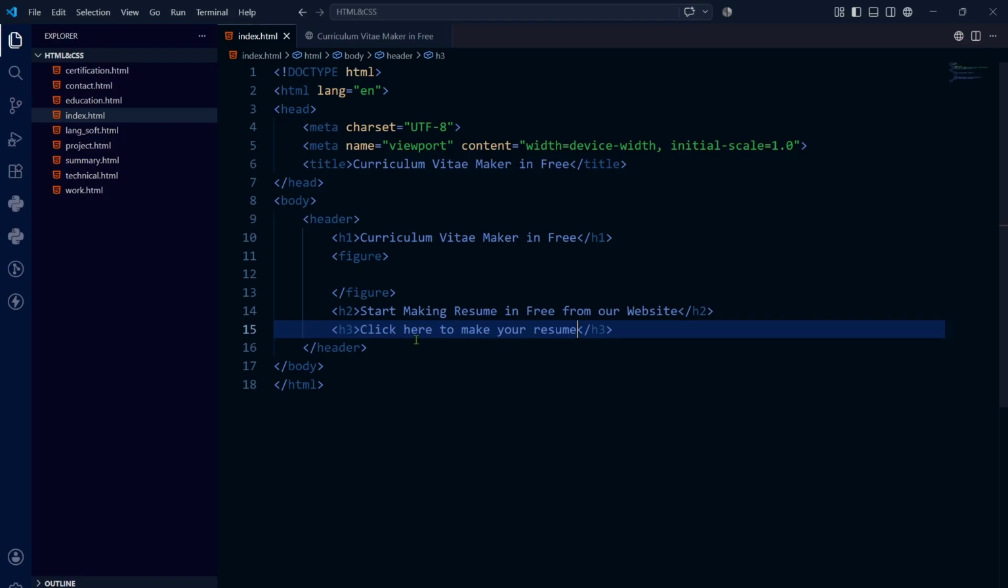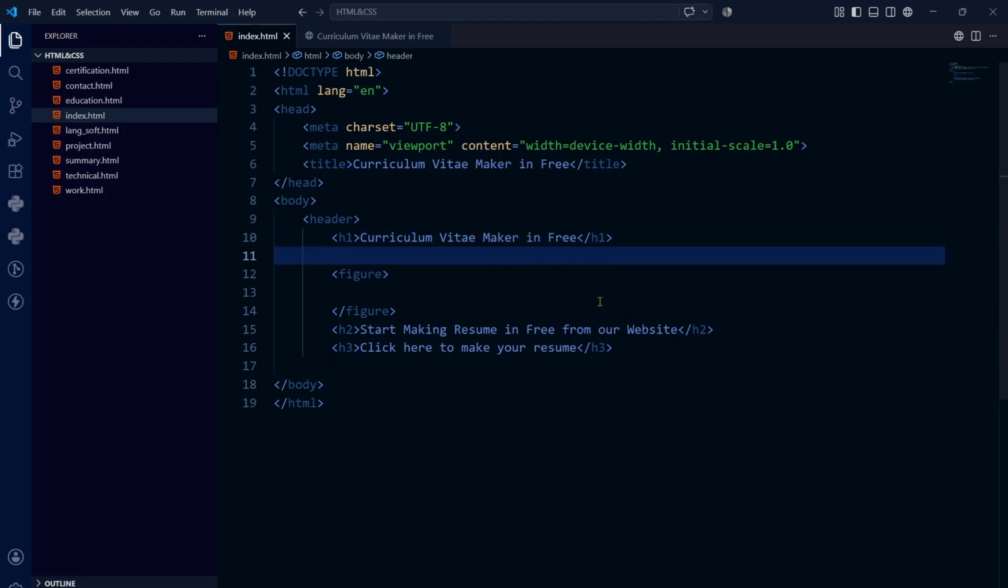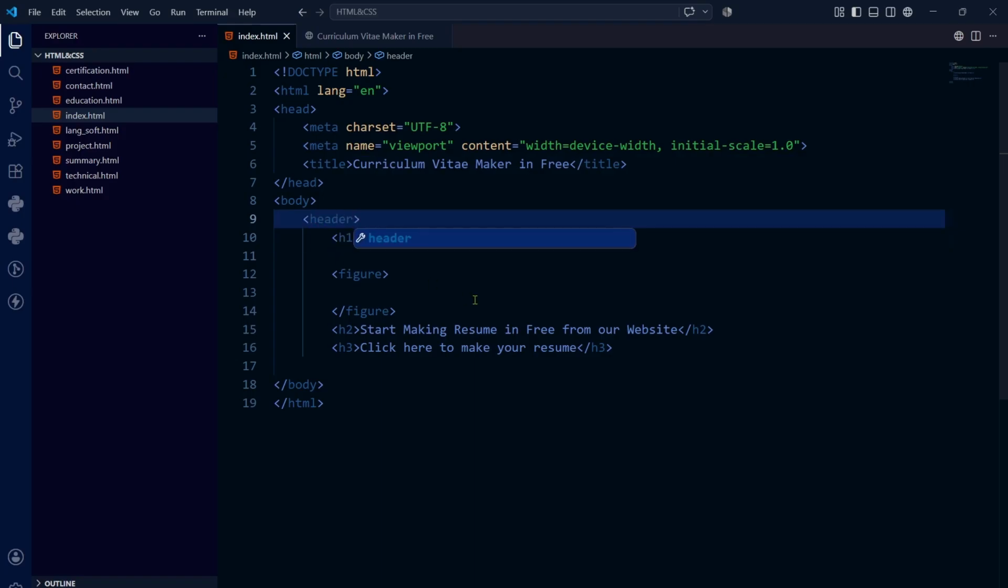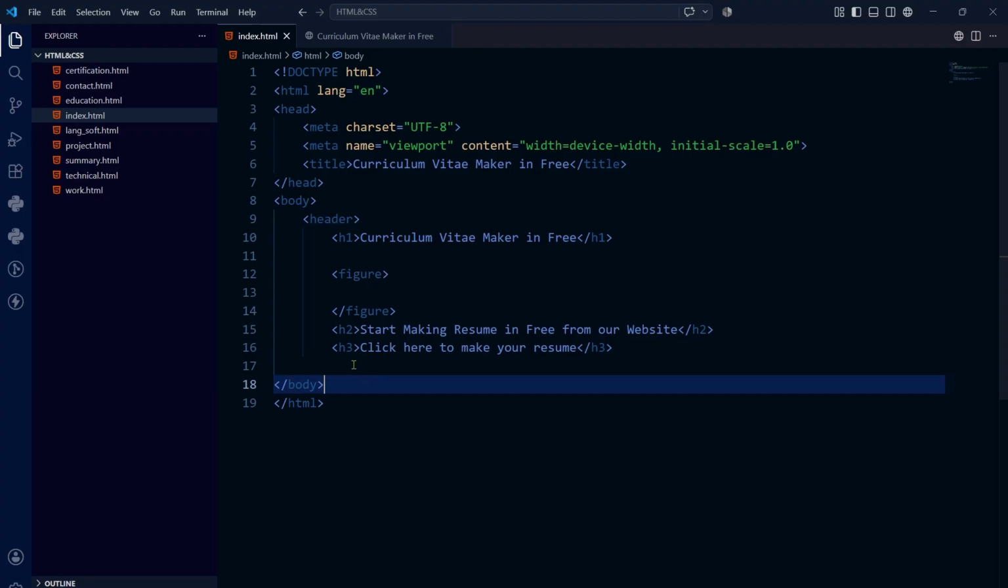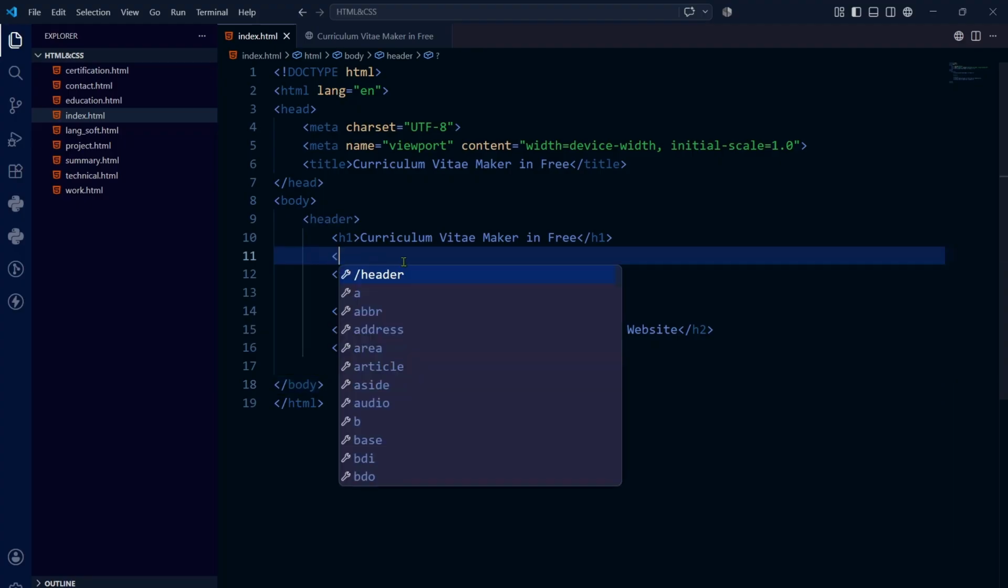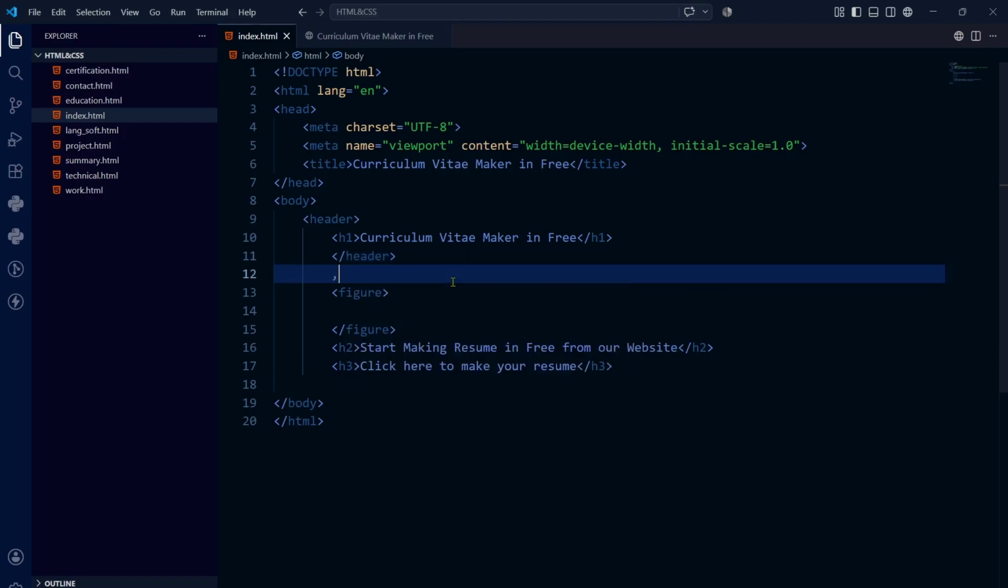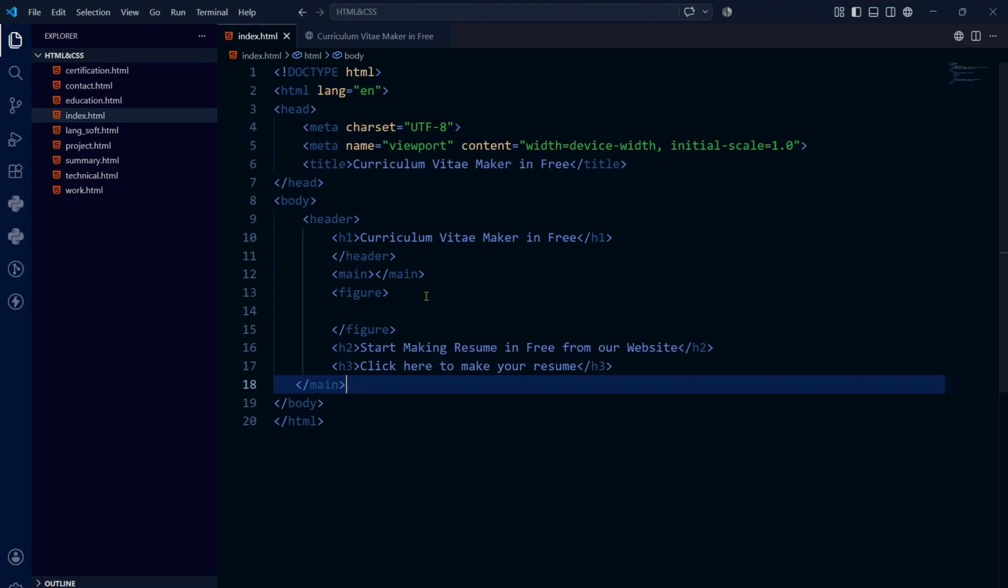Okay, so I think I have made one mistake here. Header should not be here, header should be finished. Header should be finished here. In header it will be the nav bar. Navigation will be here, but we don't need to worry about that. Okay, here will be header, and here will be main. We don't need this main here.